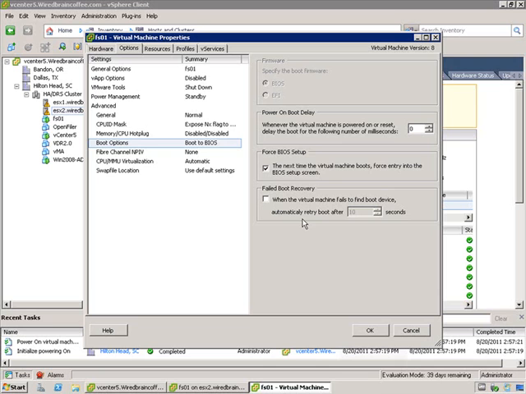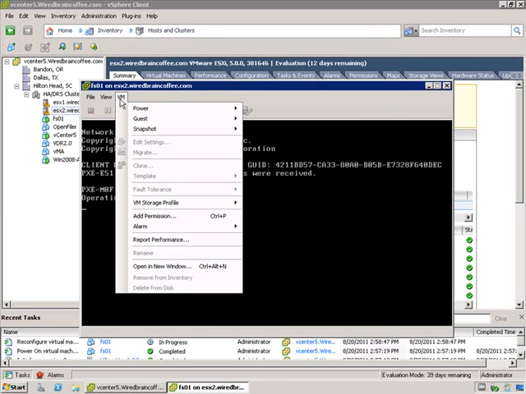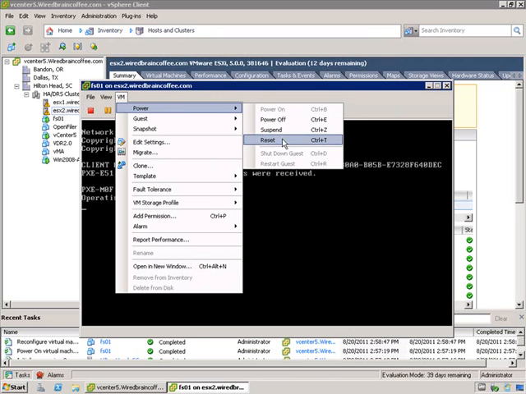You can also configure what you want it to do when the virtual machine fails to find a bootable device. How much do you want it to wait before it retries or reboots the system? I'm going to keep this at default, but you can feel free to change it. By default, it's set to 10 seconds. So now that we have this, I'm going to click on OK, and I'm going to go ahead and give this thing a reset.